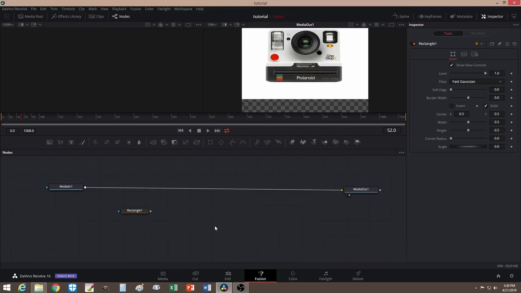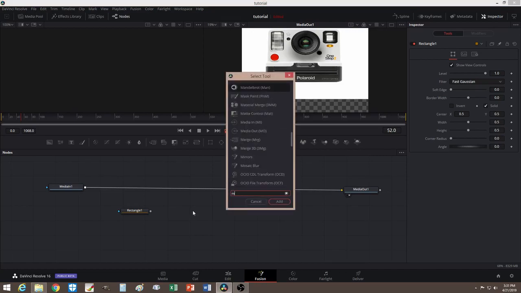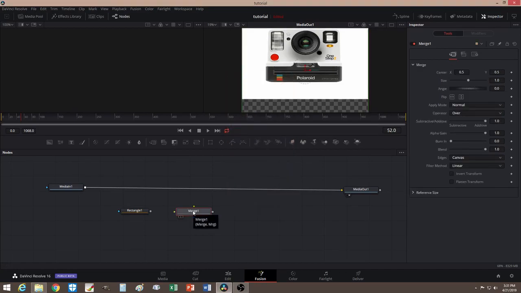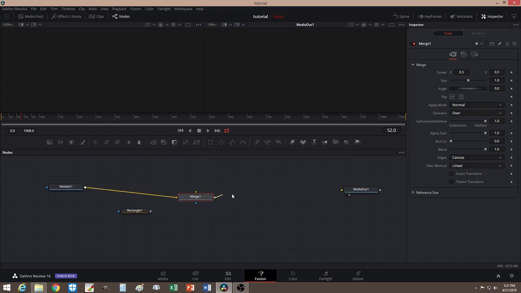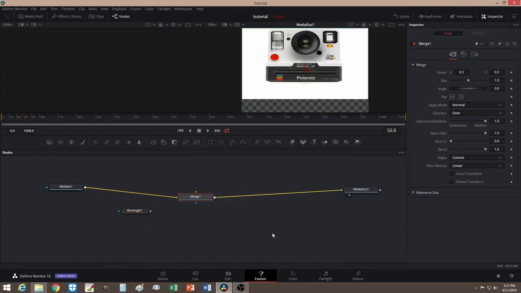Okay, with that, now you want to add a merge. You could either go here and bring down a merge, or you could search for a merge. Just type in merge. Okay, so connect these together. Just go to the background. Okay, and then output just go here.